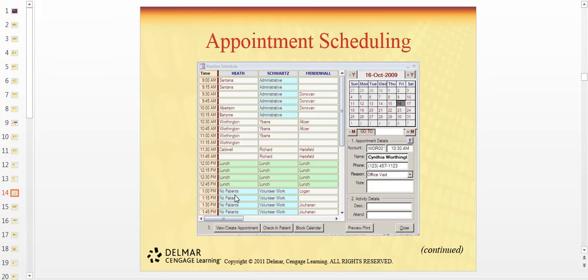Administrative, lunch is obvious. Volunteer work, where are they located? No patients. They might be out of the office. So if a patient calls and says, "Well, I want to see Dr. Heath," you can say, "I'm sorry, he's out of the office. He's not seeing patients at this time, but we can schedule you at 9:30, or we can take you for another day."